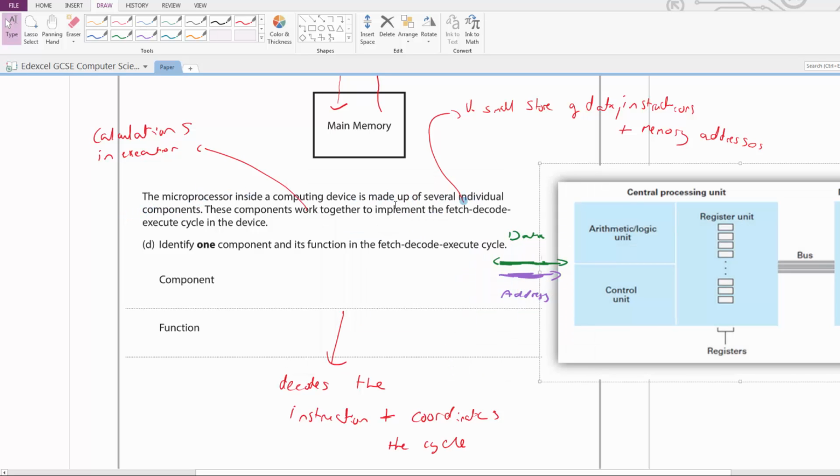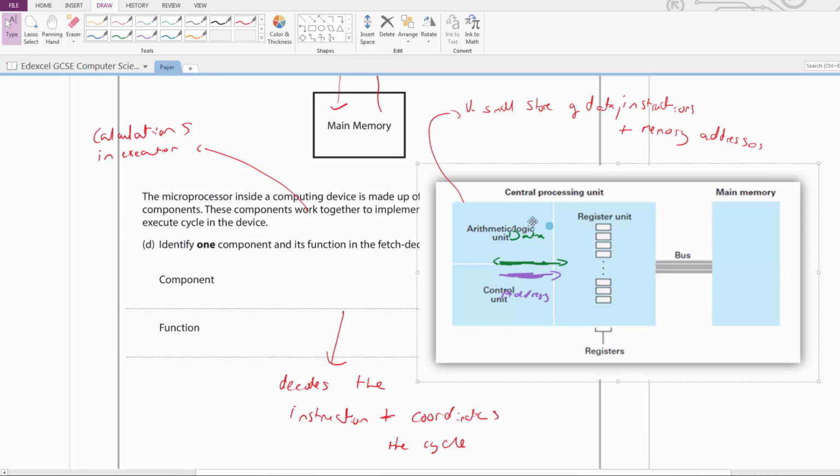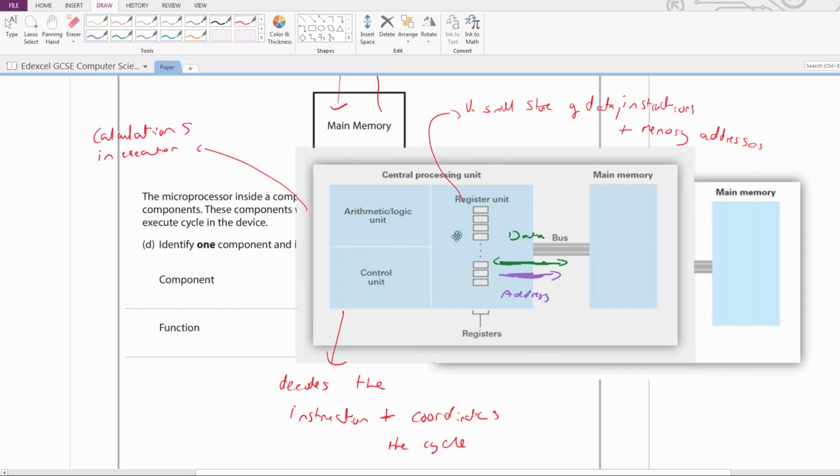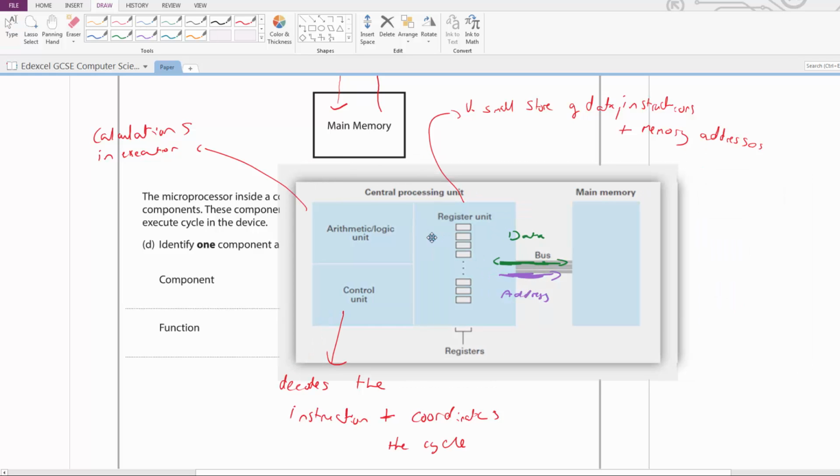We are talking about only the microprocessor here. It does say it's made up of several individual components. This is why we're not talking about things like the memory, because that's not part of the microprocessor. But any of these would get you, and the description would get you, the 2 marks.